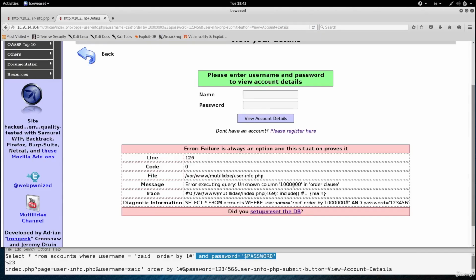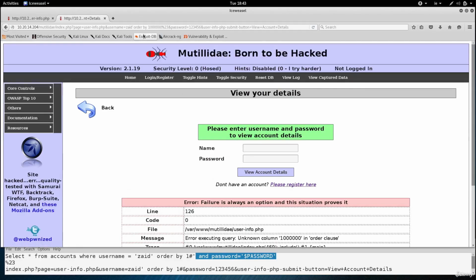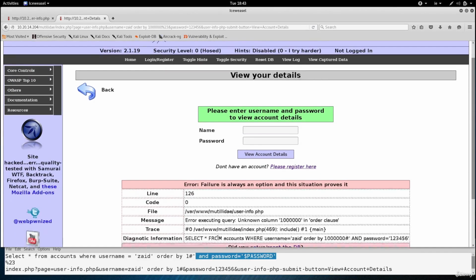And this is great because now we know that the database is executing what we want. So when we told it to order the results based on the first column, it showed us results. So it followed what we told it. And then when we told it to order the results based on a column that does not exist, it gave us an error. So it's obviously vulnerable to SQL injections.